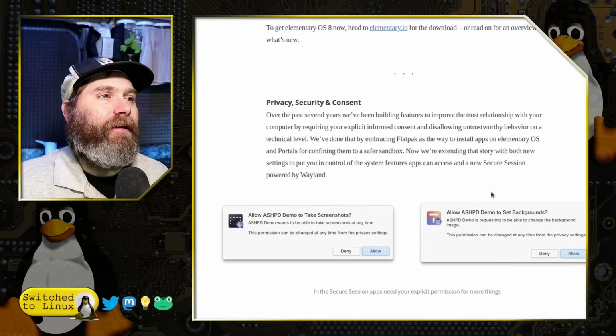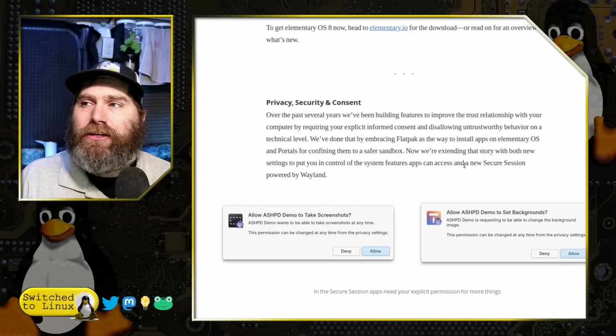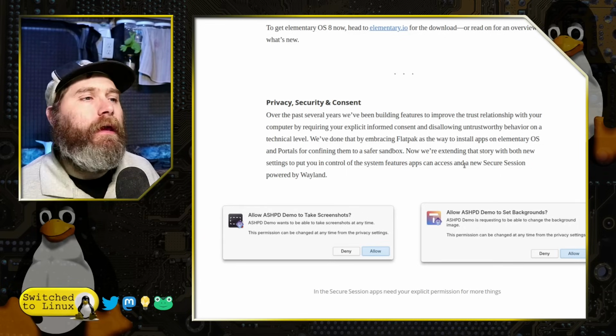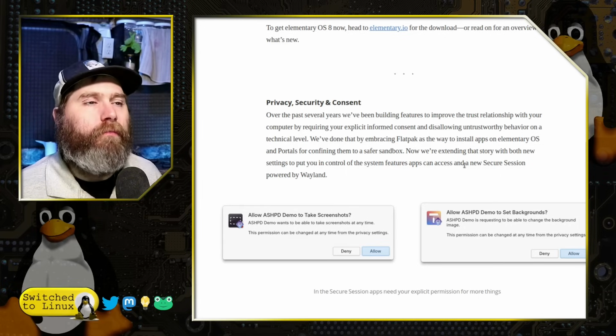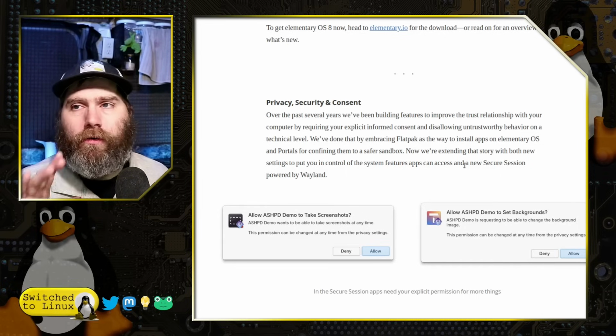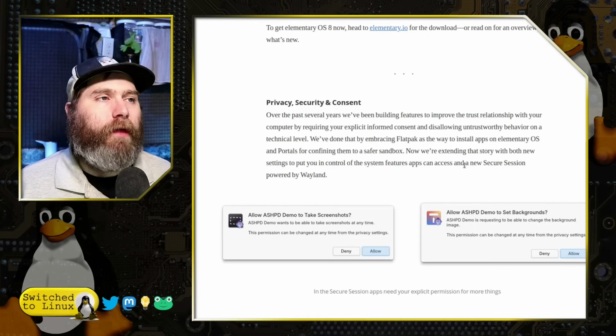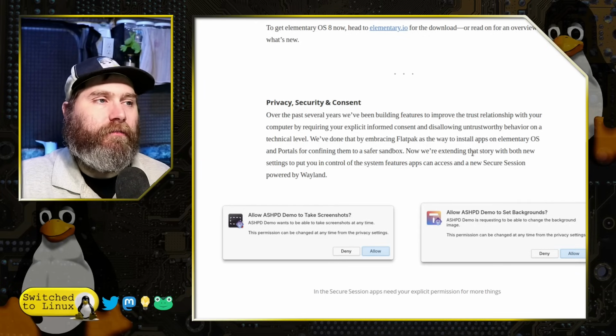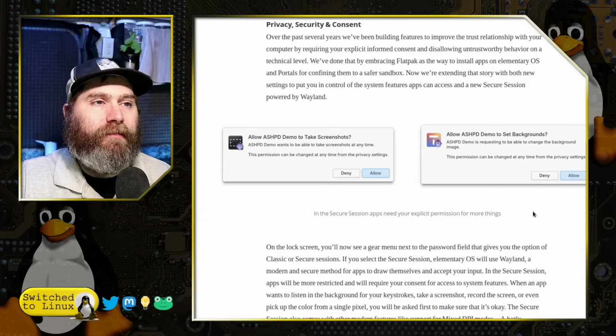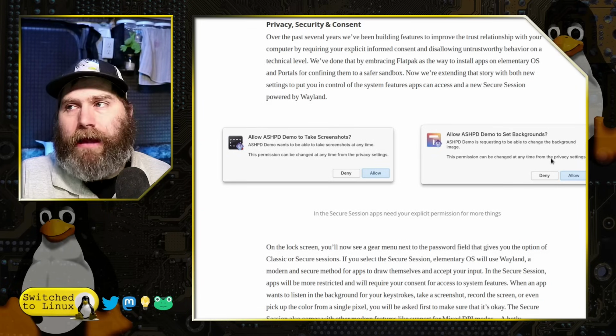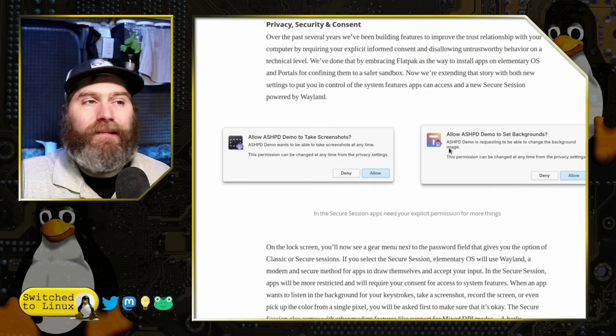But we'll go ahead and get into that in a moment. So what they did with the secure session. Now, the X session behaves like any other Linux system. Everything can access everything else, no problems. When you choose the Wayland session, this is where their separation and their secure session powered by Wayland brings itself in. So you're basically going to have a system which gives you all these constant pop-ups.